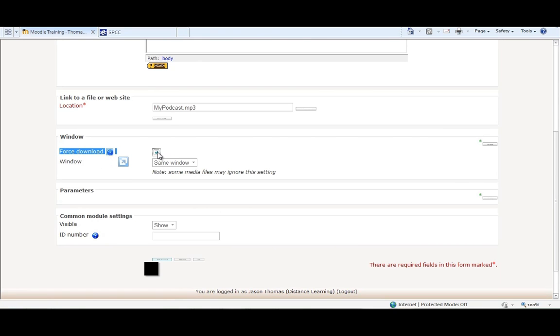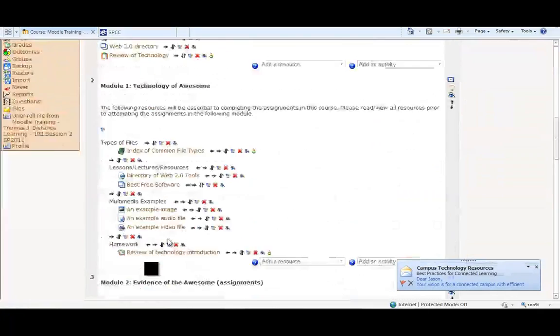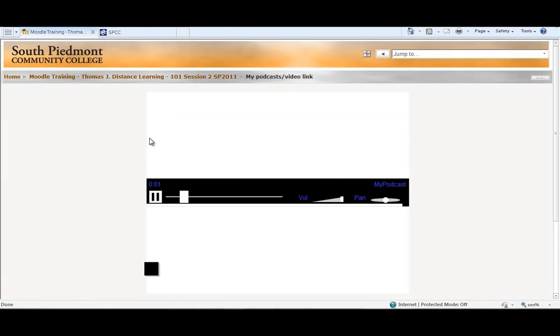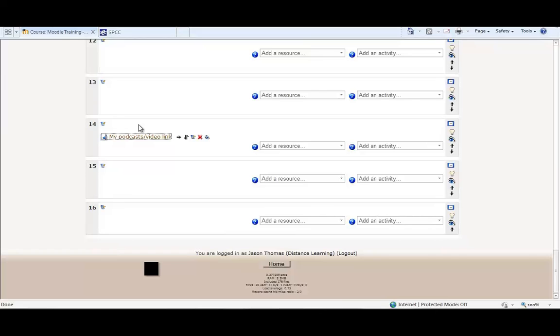And under Window, you'll have something called Force Download. What that means is if you check it, that means the student, when they click on it, will have to download the file. If you leave it unchecked like I did, you'll get this result, as you can see here. They click on it, and it streams it directly in their Moodle. They don't have to download. They can listen to it right in their browser, which is nice because they don't have to have any programs or anything else.